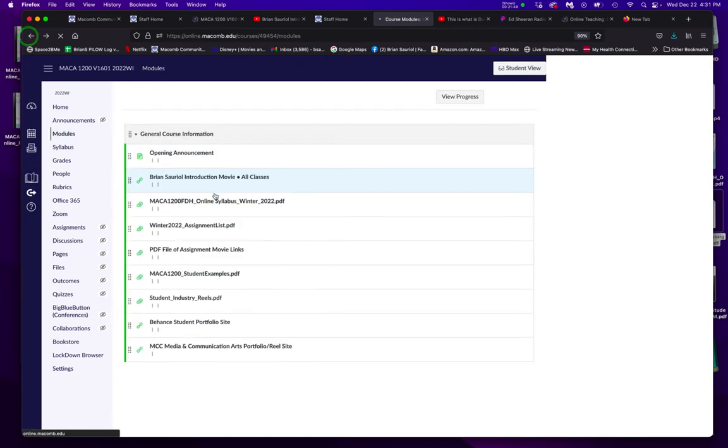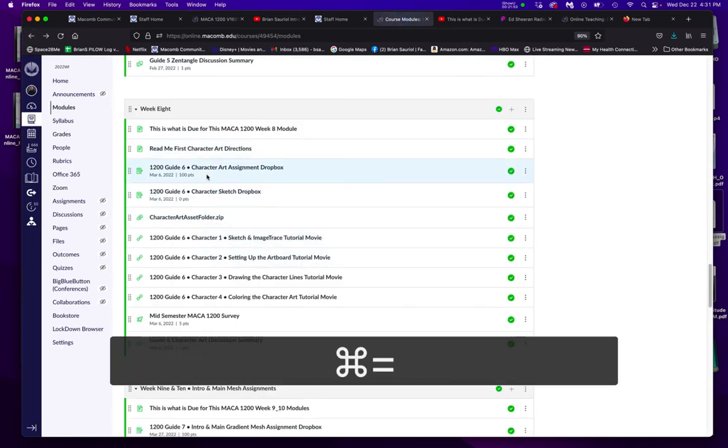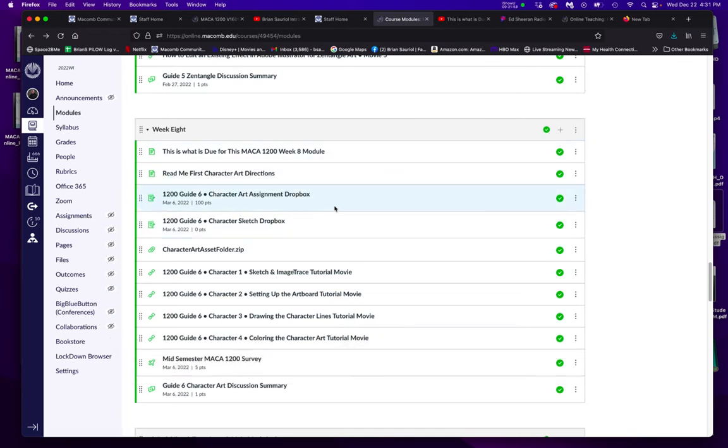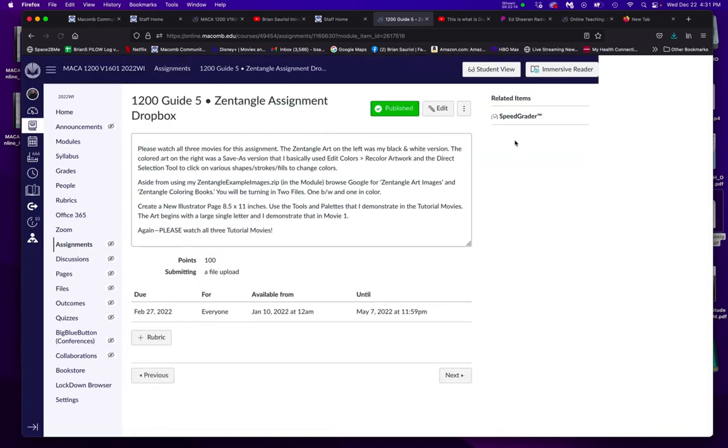So where is it due? You can see in here, just look for the word, let me make it bigger, look for the word Dropbox. Oh, there's the Dropbox for week 8. That is where you turn in your file. In this one, there's 2 of them because you turn in a sketch and then you turn in the finish. Let's go here. Oh, there's the Zentangle Dropbox. Now, when I click it, I have my teacher version here, but there's an upload button for students to upload their file and submit it to me.